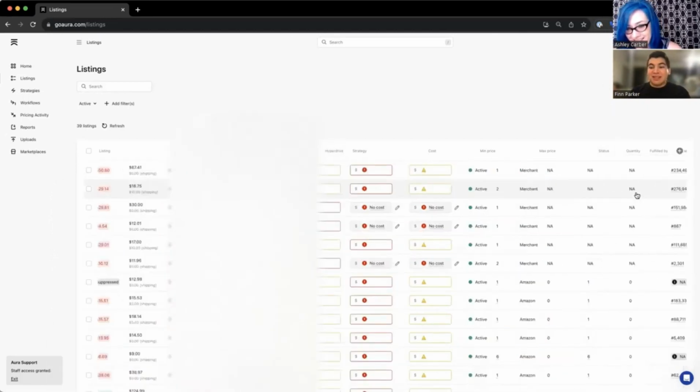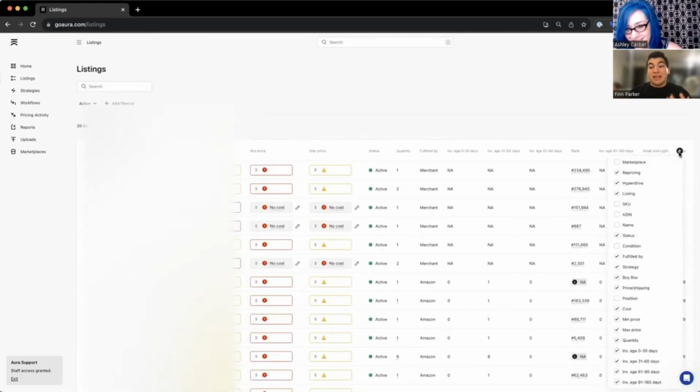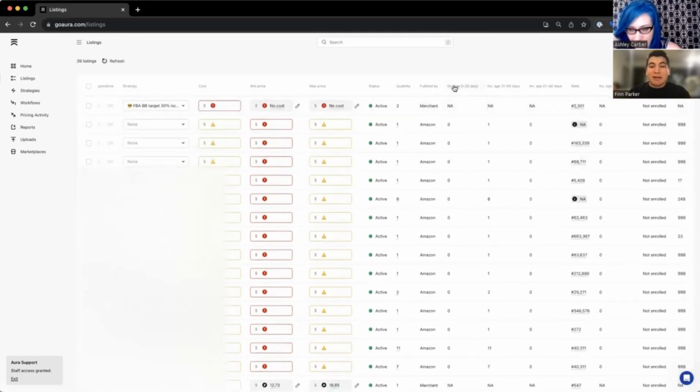Another big value add that we've added here is for your FBA listings. We now include inventory age broken out into 4 different buckets: 0 to 30 days, 31 to 60, 61 to 90, 91 to 180. And you'll be able to see the number of units in each of these categories, which is really going to help with changing your min-max prices, with maybe assigning a more aggressive strategy. This is something that Legacy Aura did not have that we can now offer.